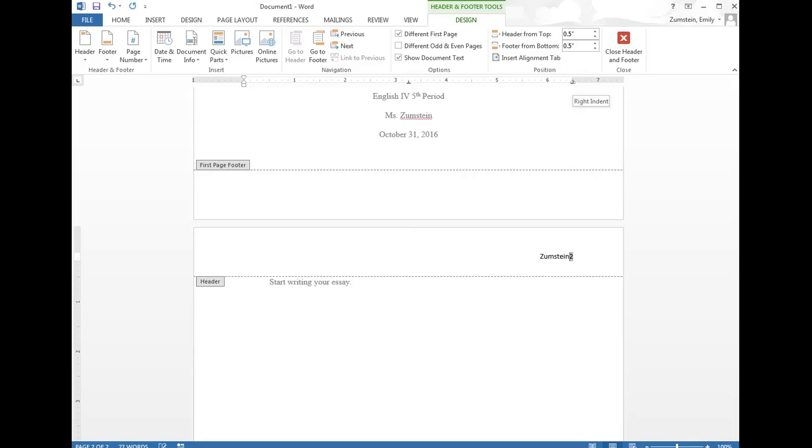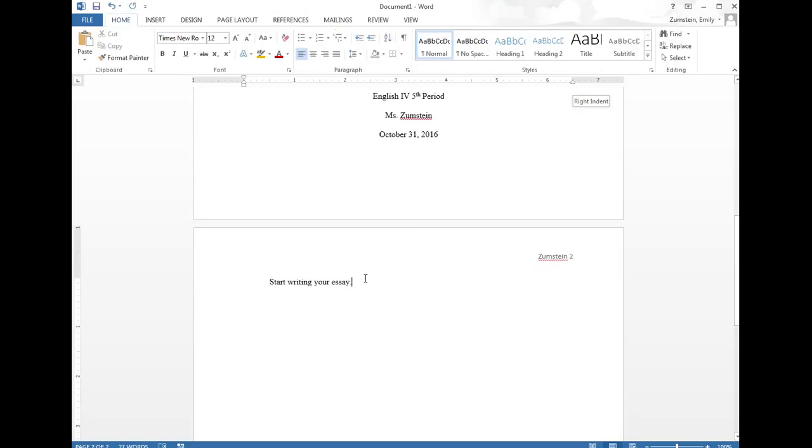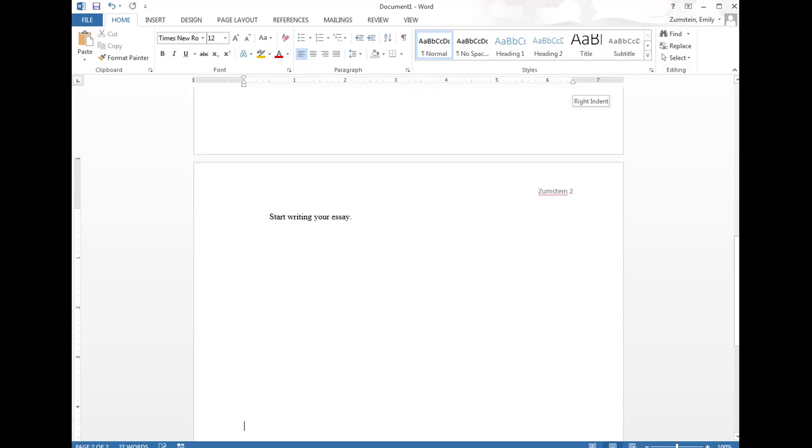So Zoomstein, right there. Now as I'm writing and as I'm adding more pages, which ideally, since you have 6 paragraphs, it'll be a lot more than 1 page typed, because I've made this setting in here, now when I click away, every time it adds a page, it will have Zoomstein and the next number. So if I hit Enter right now, all the way down this page, I'll show you. See, Zoomstein 3. There you go.